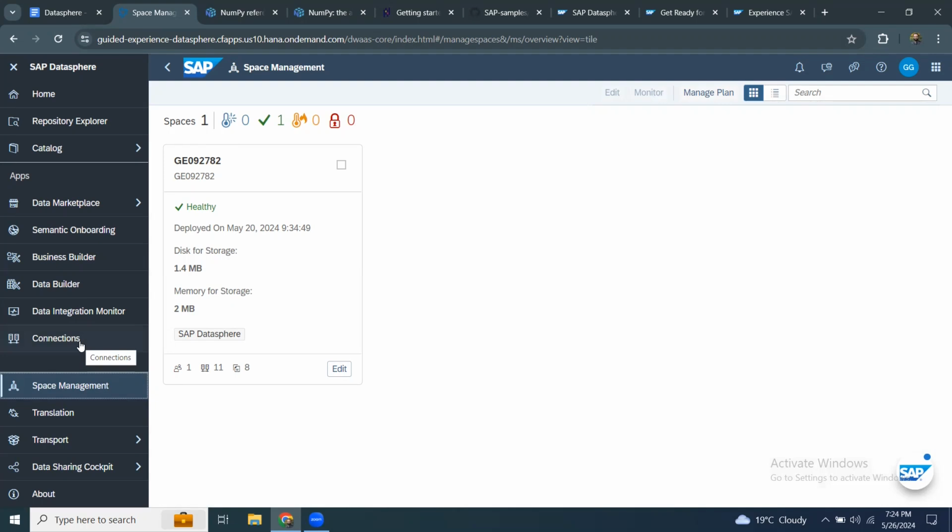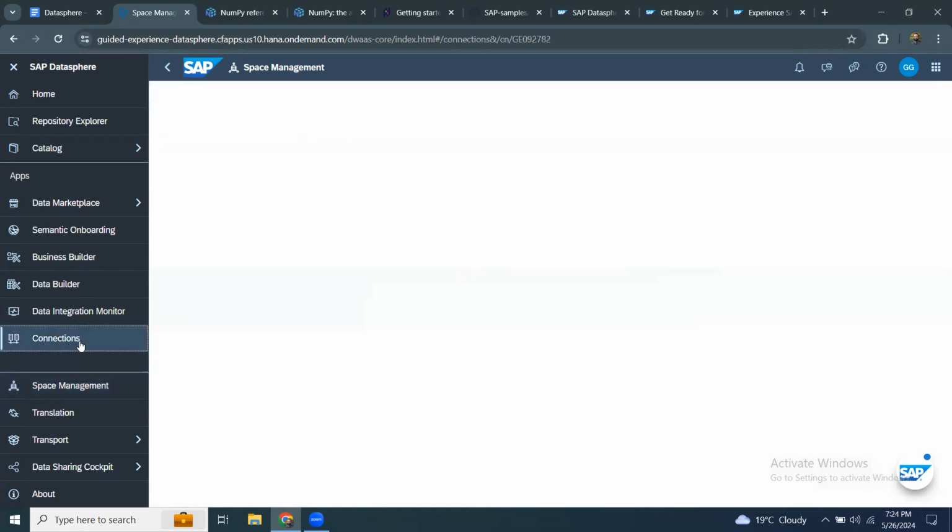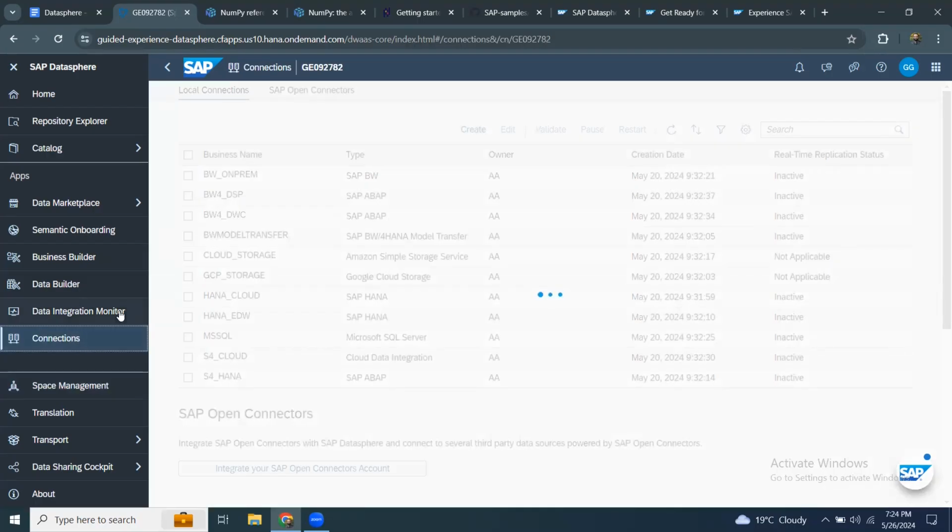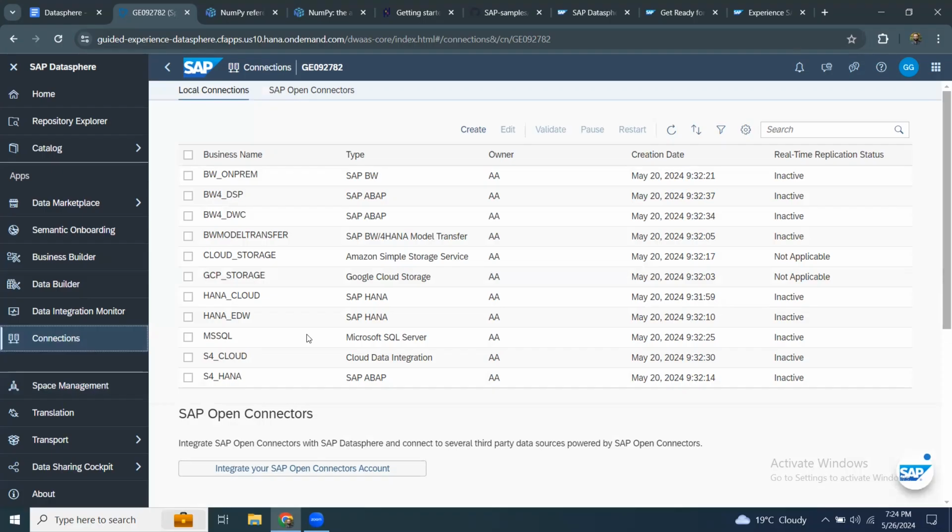Once you have the space configured and ready to use, the next thing is to have the connections created for your sources. You can have connections to SAP sources like SAP HANA, non-SAP connections, or to the BW system, or it could be any. So there are multiple options for you to choose to configure a connection. You can see there are some local connections already created. These were created by other users as part of the free trial. This is not a dedicated instance to me, and there are multiple other users also working in this instance, and those are the connections created by them. So I'm not going to use any of those existing connections.